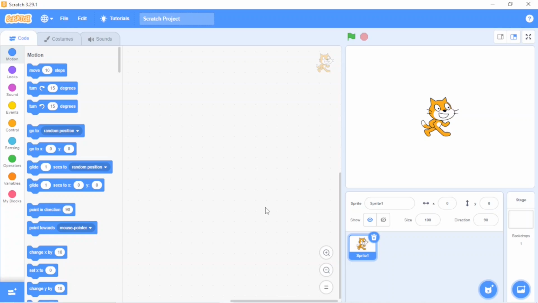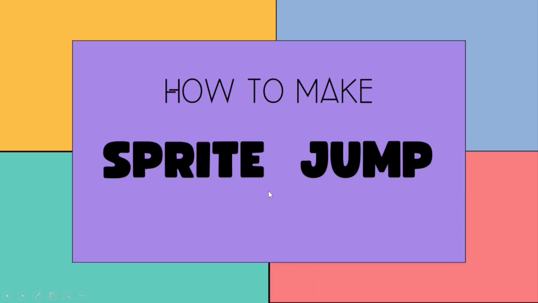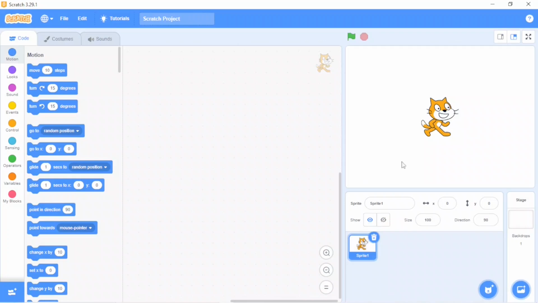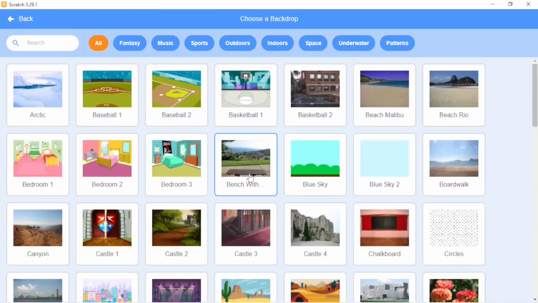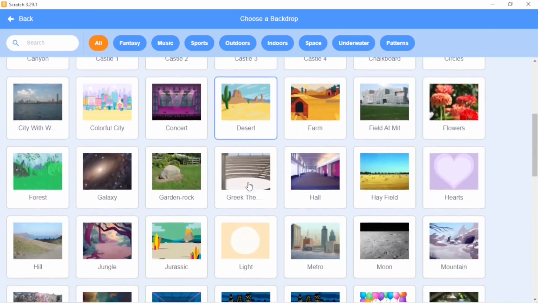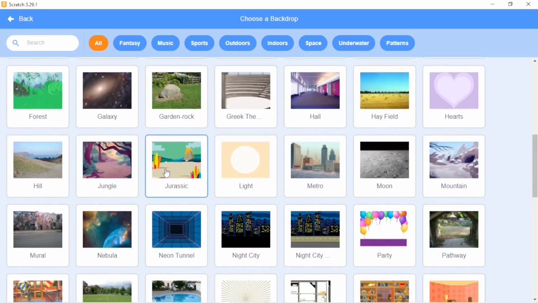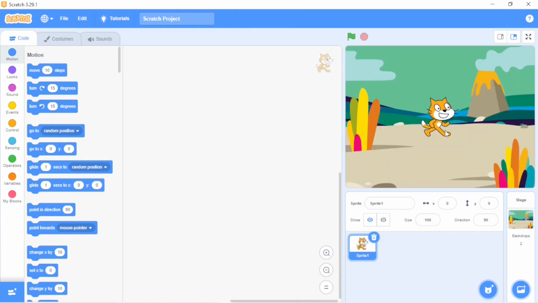Alright, let's get started with our first animation: jump. Okay, to make our sprite jump, you can take the cat as well. I need to take some background because it's completely blank. So I'll choose one backdrop over here. Okay, which one are we going to take? We'll take Jurassic. And here we are going to make our sprite cat jump.